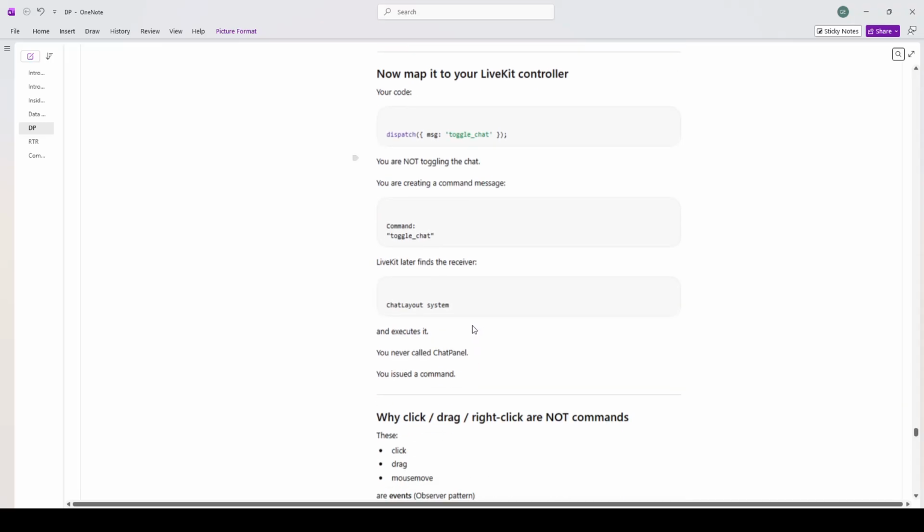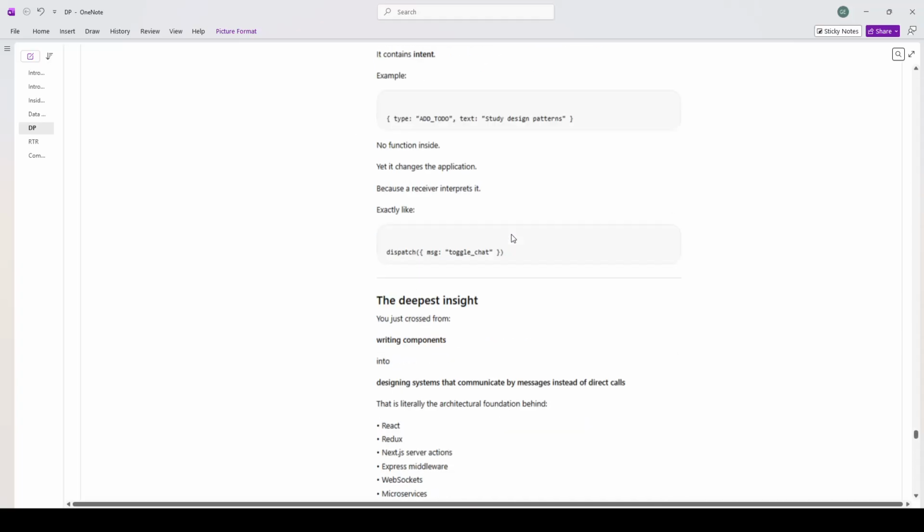Now map it to your LiveKit controller, your code dispatch. Let's come back to this.